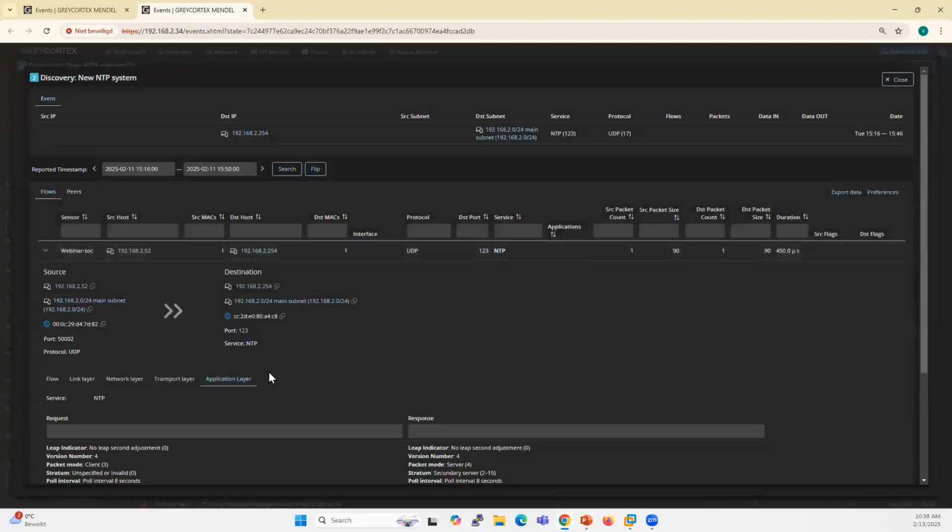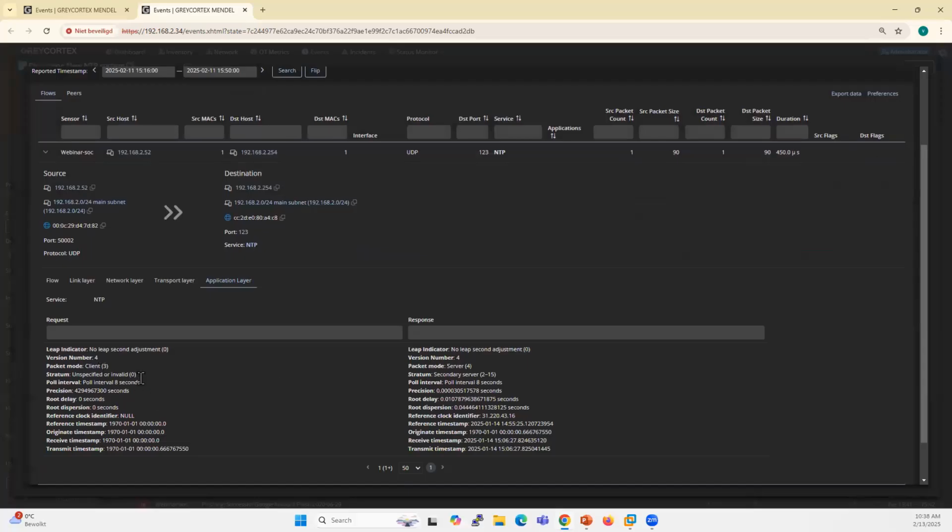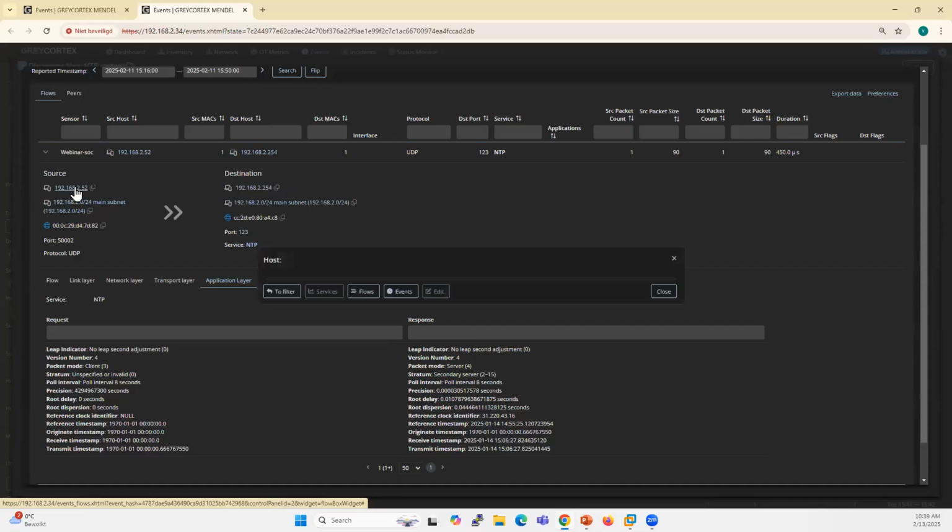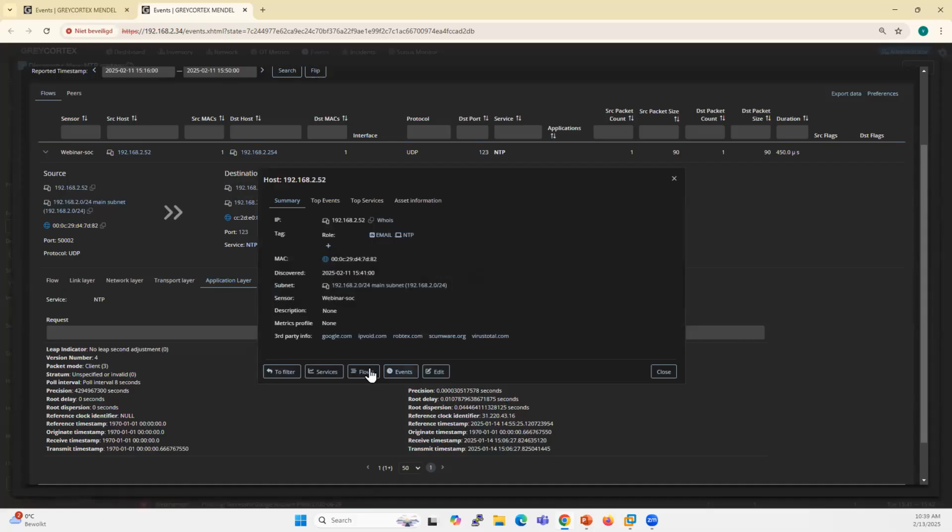And when we look at the data, we can see, okay, it's just really NTP. So nothing to worry about, right? But there is a new device detected, which is looking at NTP. If we look at the device, it would be this device, the 52, right? If we look at the 52, we can see that this device is behaving as an email server. The role is email server.